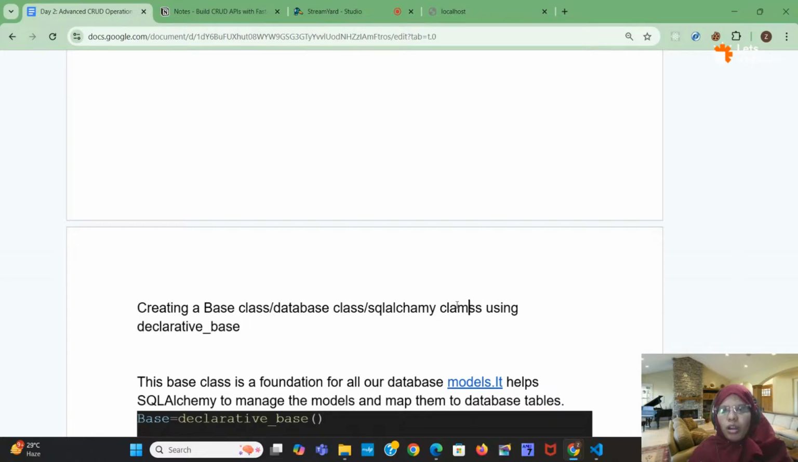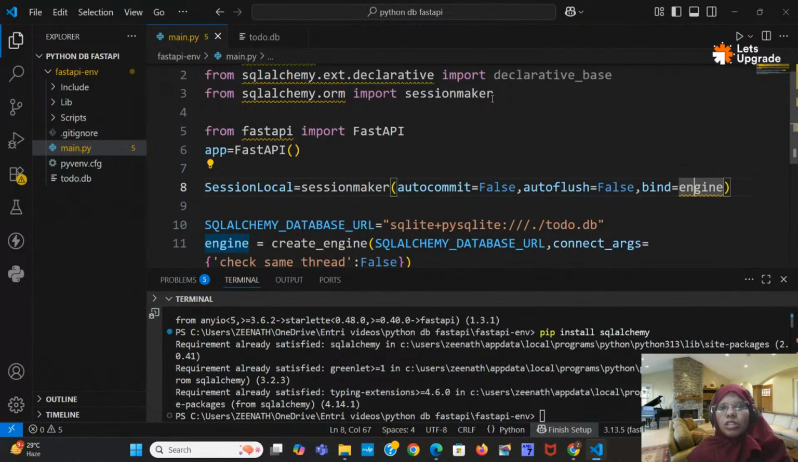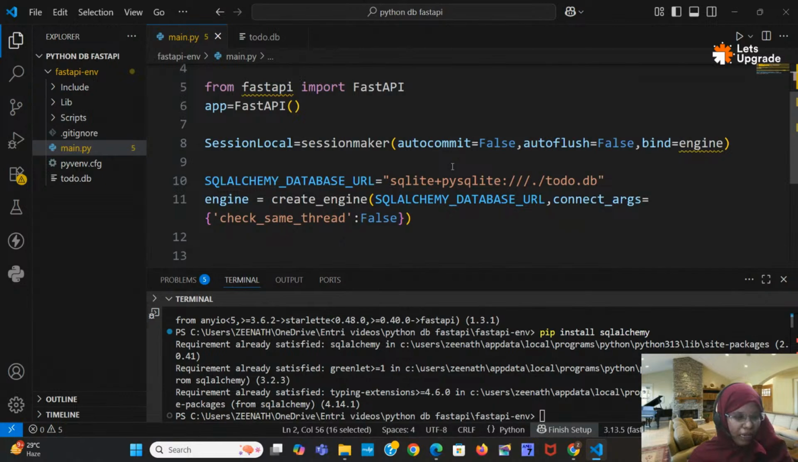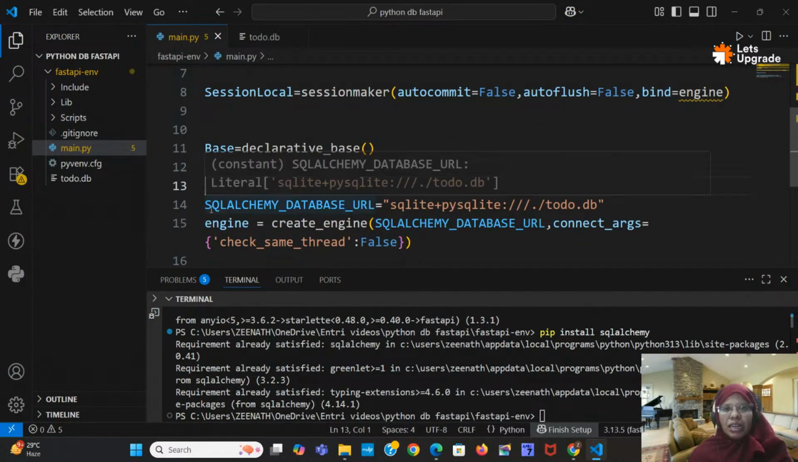We can call it a SQLAlchemy model, a class model. This is different from the Pydantic model, because a Pydantic model will be inherited from the BaseModel class, but here this database class will be inherited from Base. That is the difference. For that you have to write this line. That's why I have imported declarative_base here. So I will place it here. If you put these lines up or down, there are no issues.